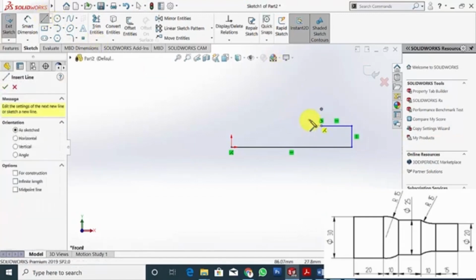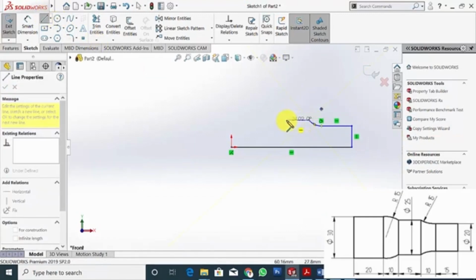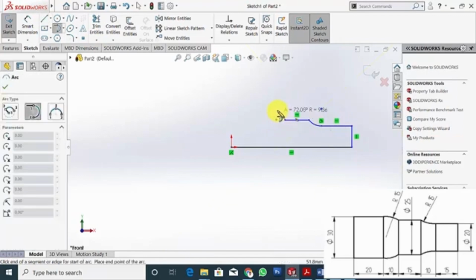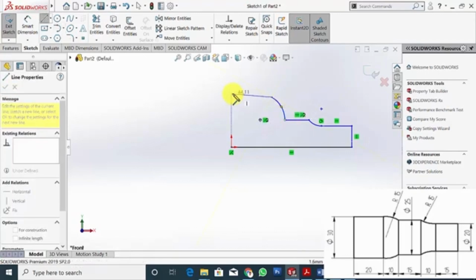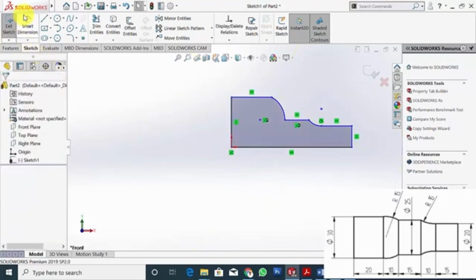Then select the line and draw a horizontal line. Then again, another arc. After that is a horizontal line. Then complete the profile. Now select the smart dimension and adjust the dimensions.